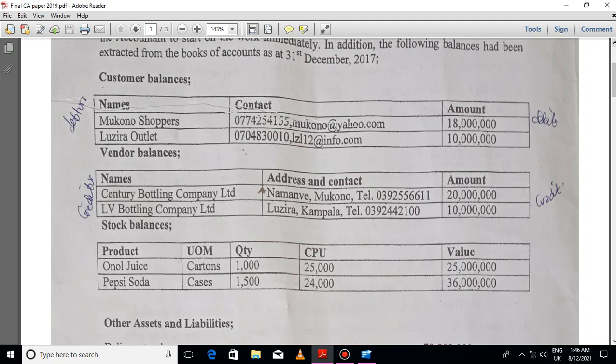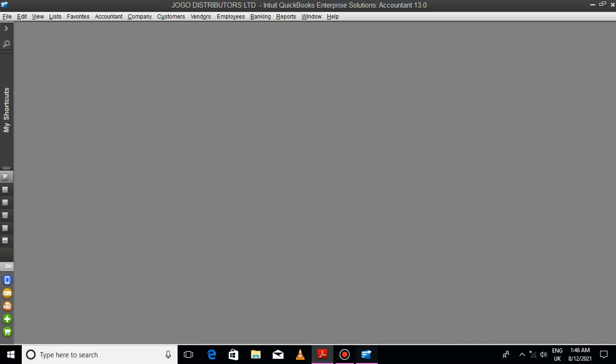Okay, so we're going to start with the customer balances. When they say these are the customer balances, that means these are customers we demand money from. Yes, they have our money. So how do we enter them into the system? We come here, to customers.